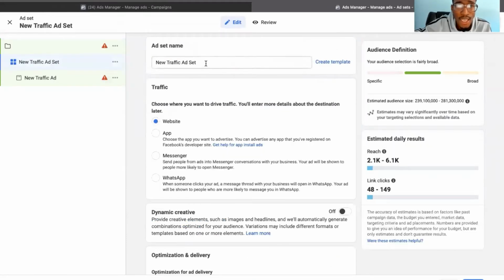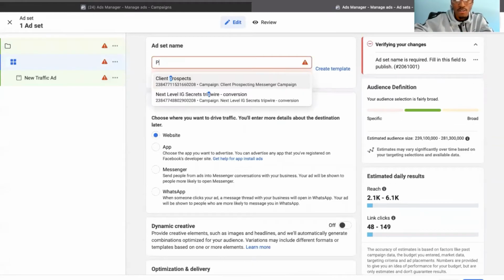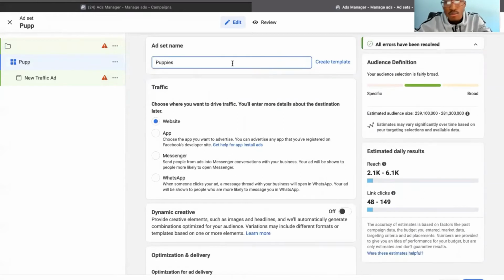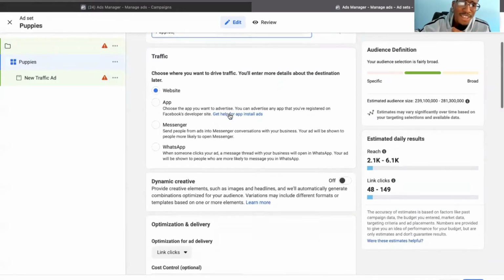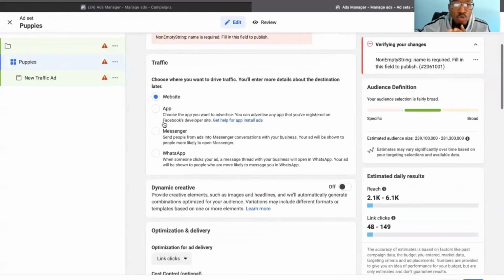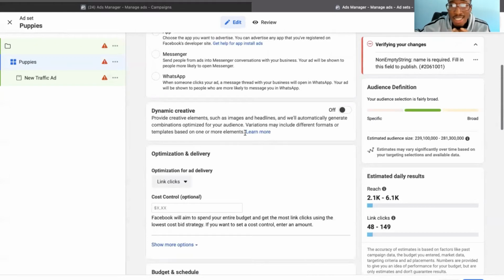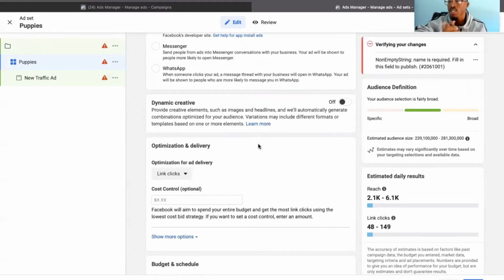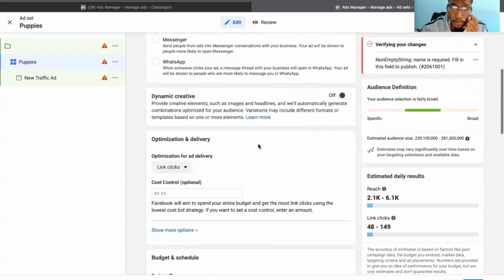So now the ad set, I like to name the ad set after who I'm targeting, right? So let's say I'm targeting, I don't know, puppies. So that'll be the ad set name. I don't know why I just thought of puppies, but now you choose where you want to drive the traffic. So if you want to drive the traffic to a website, to an app, to Messenger or WhatsApp. Here's where you can select dynamic creative. So you can provide creative elements such as images and headlines that will automatically generate combinations optimized for your audience. So you can just provide a bunch of images, a bunch of text, and they'll automatically put it together and then show it to people that way. So you don't have to necessarily create different ads. They'll do it for you.